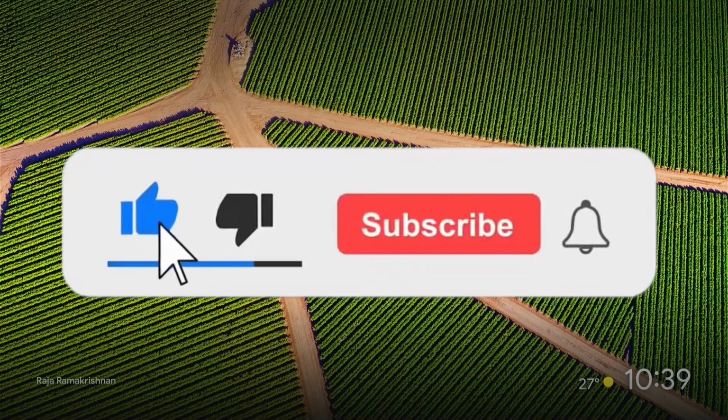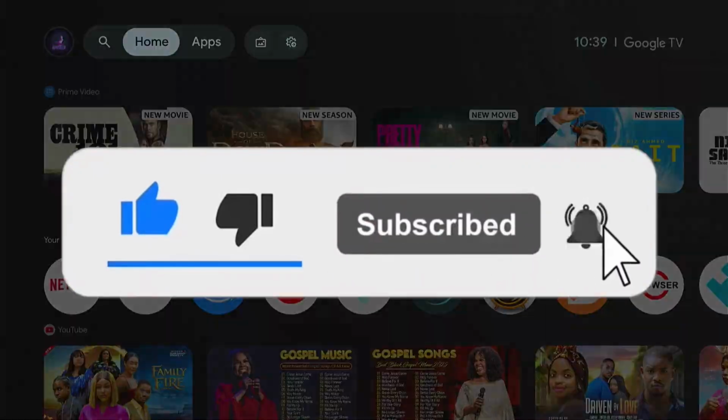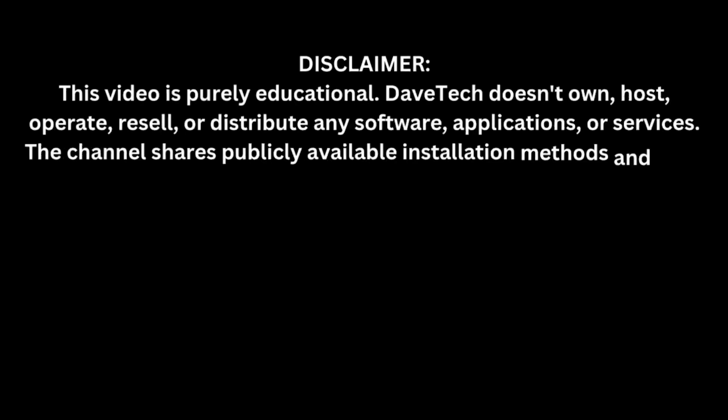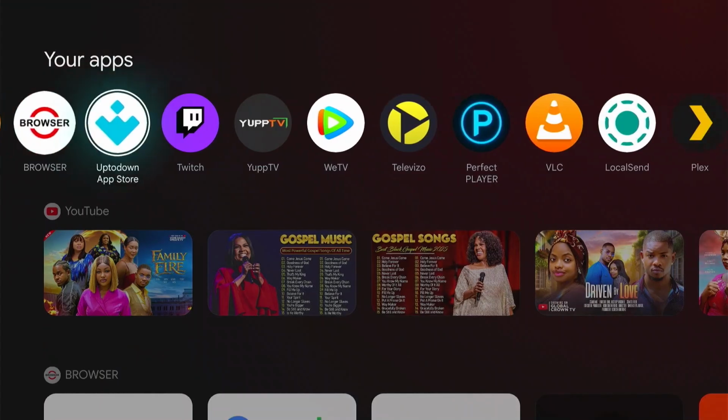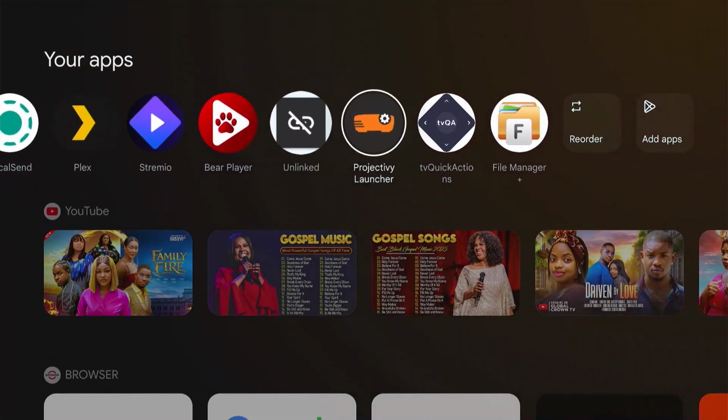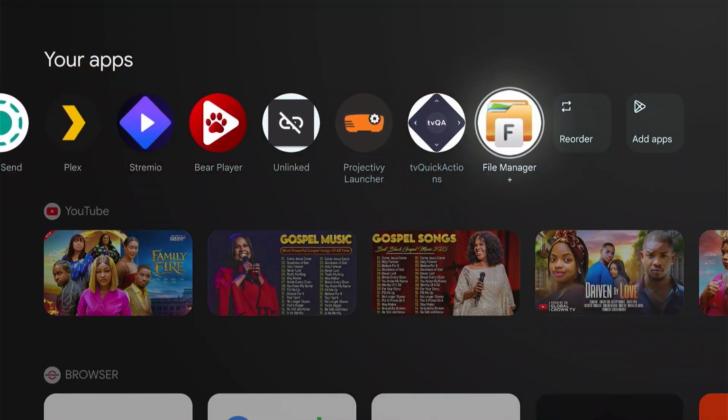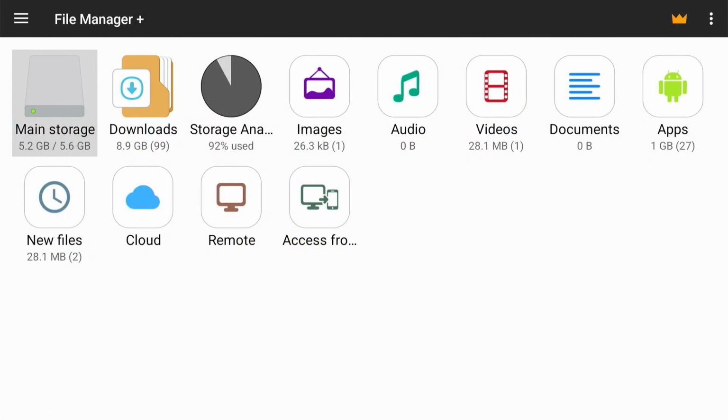So, let's get started. Now, to permanently delete files, you need a file manager. In my opinion, you could use the File Manager Plus app because of its very simple layout and categories of design. Actually, you can use other file managers as well, depending on what your preference is. So, click on it to launch.